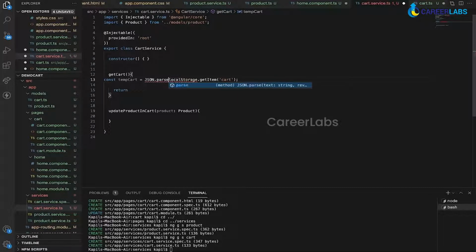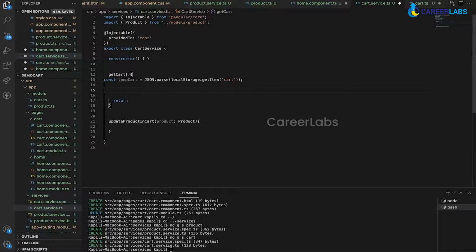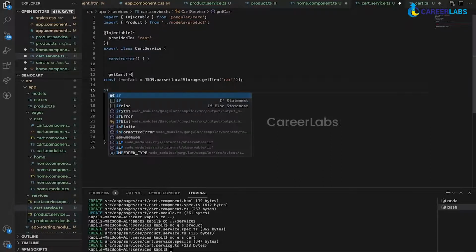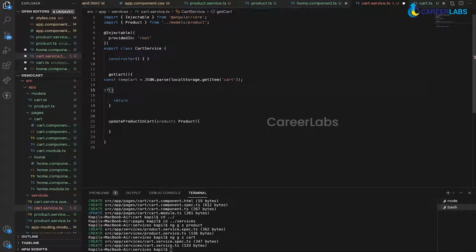So we will be parsing this in order to convert it back to the JSON format. Now there is a possibility that the first time we try to fetch the data, there won't be any cart. So it may return undefined or null. It is most probably going to be undefined, because obviously there won't be anything.